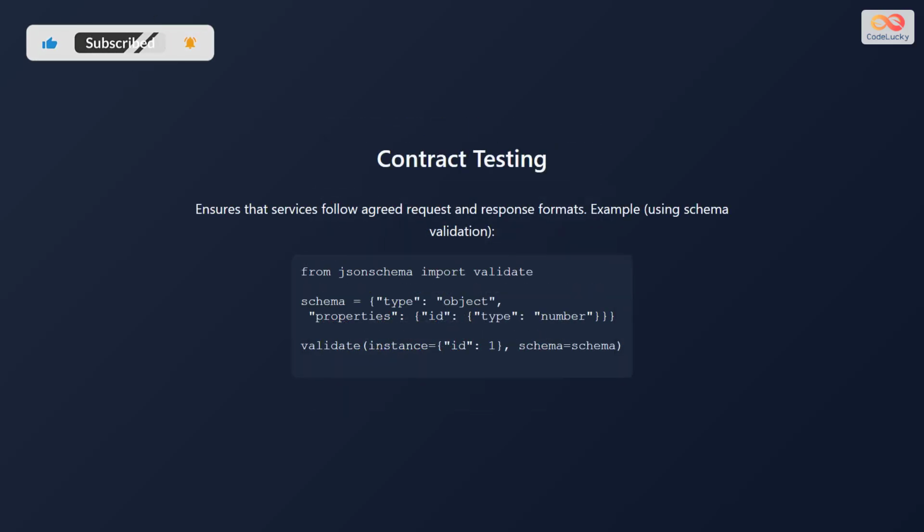Contract testing ensures that APIs adhere to agreed request and response structures or schemas. This protects against unexpected changes that may cause failures. By validating the structure of the data against a defined schema, testers confirm that APIs provide data in expected formats, improving reliability and compatibility.